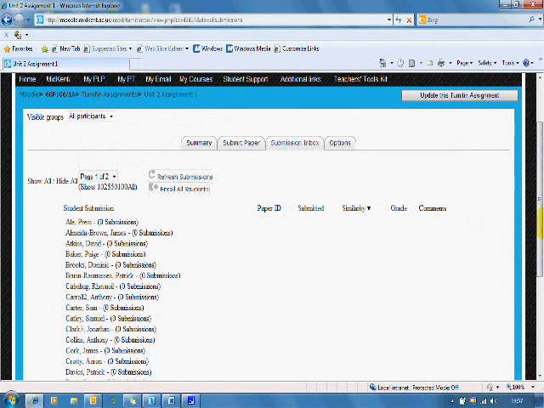Now you've got a choice. You as a tutor might want to submit the student's paper to Turnitin to check for originality if you're concerned about it, or you may get the students to submit the work themselves. Either way, it's a very similar action.